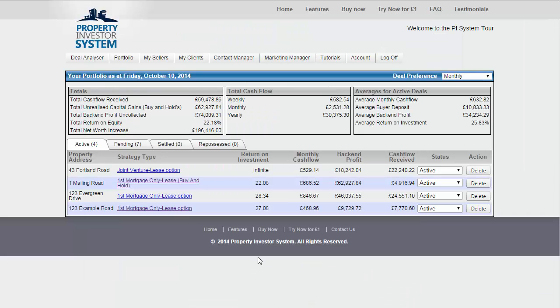If we go back up here to the Portfolio section, you can see that it'll show you what sort of cash flow you've received, what sort of money you're yet to receive, so unrealized capital growth, capital gains. The real important one, especially for buy and hold investors out there, is the return on equity. All that money you've got tied up in those properties, what sort of return you're actually getting on that. It's a really important figure for those sort of people.